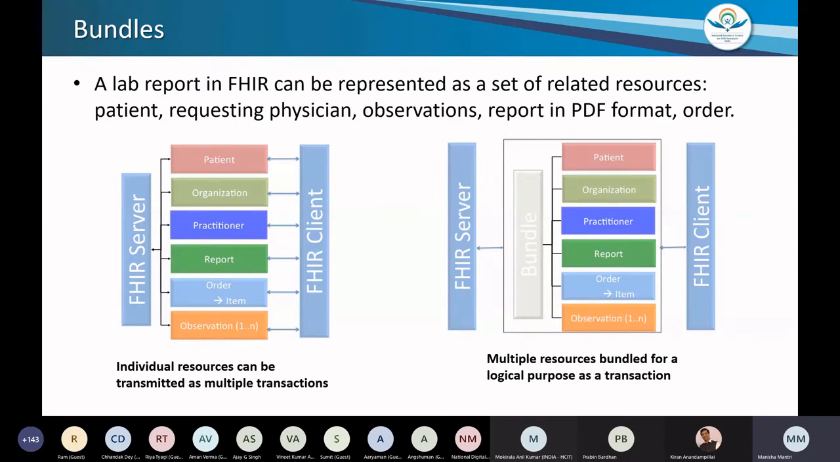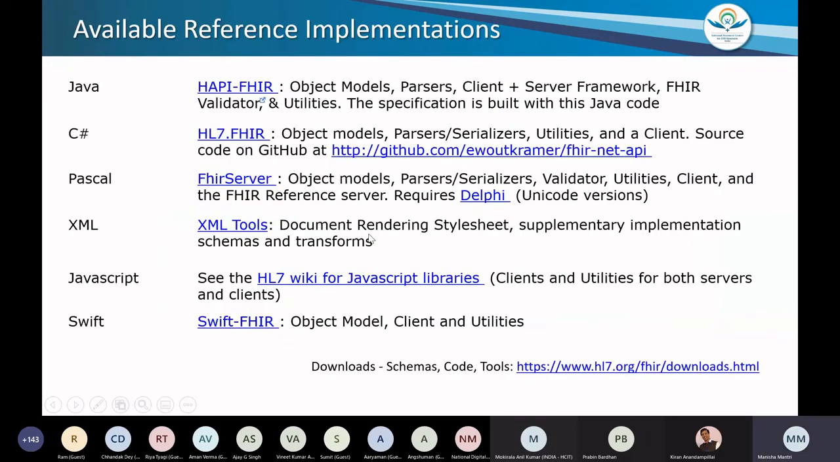For example, something called a lab report, where you will have the information about the patient, the organization, the practitioner, the order information, and ultimately the observations in that lab report. That can all be bundled together. So a bundle is used as the name suggests. These are a few available reference implementations of FHIR, which are free and open source, and can be referred to, which would aid the implementation.